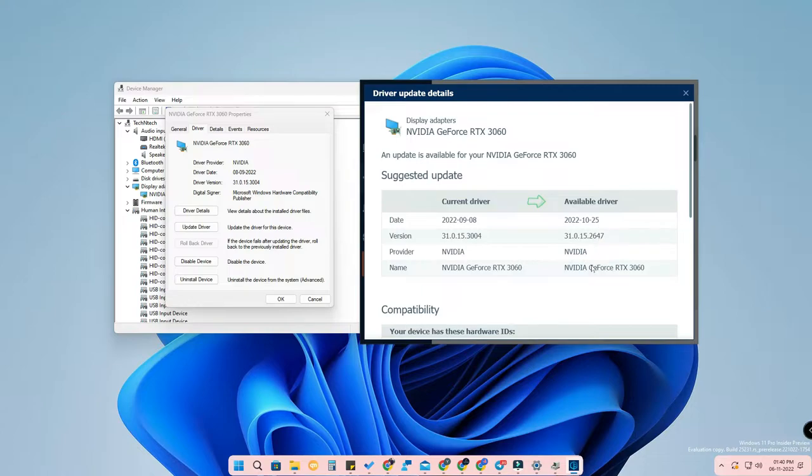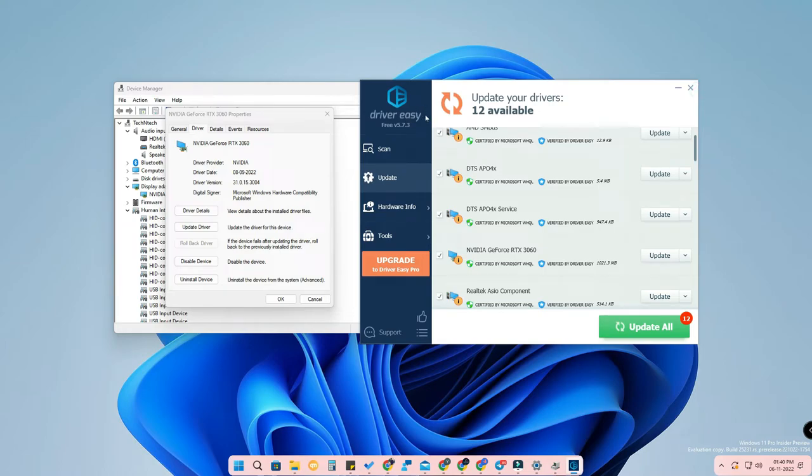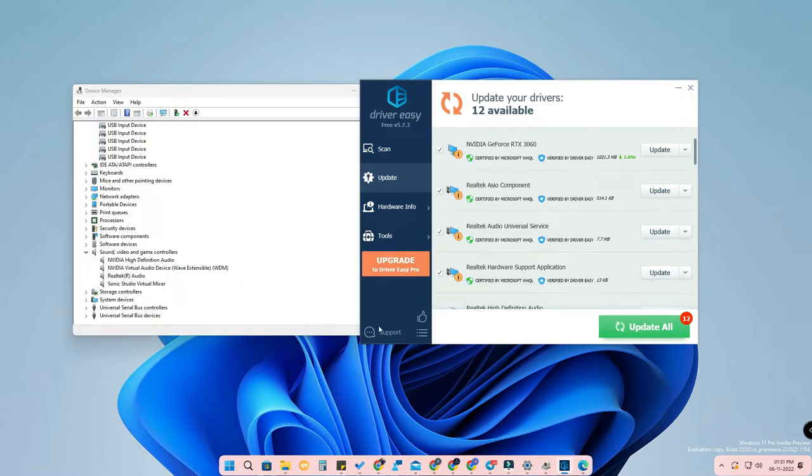So this is the latest driver, but Windows is already saying that you have the latest driver. This is the difference between normally updating the driver using the Device Manager or Windows Update, and actually updating through this Driver EC software. Now I'll show you how to update the driver for this Realtek audio.